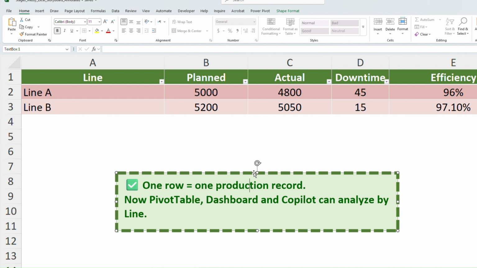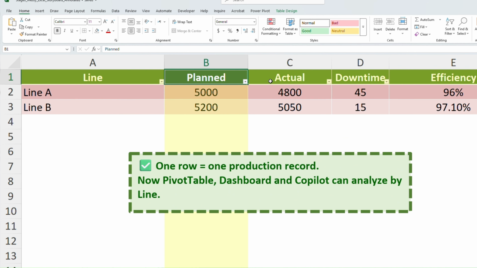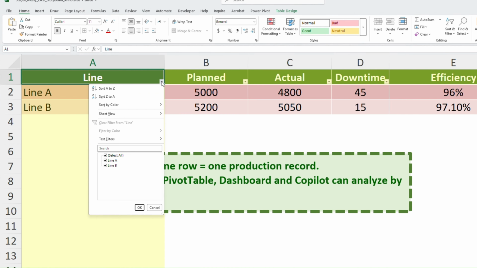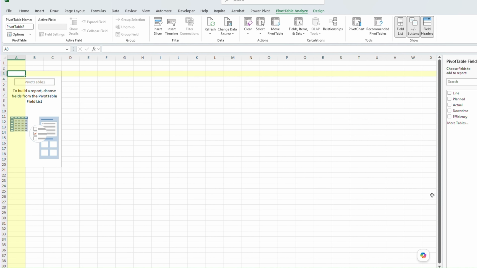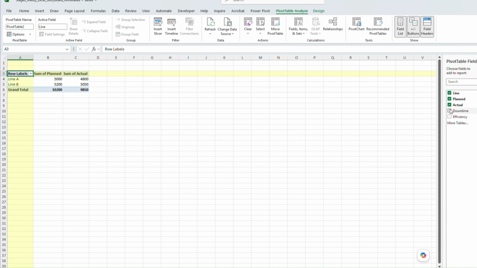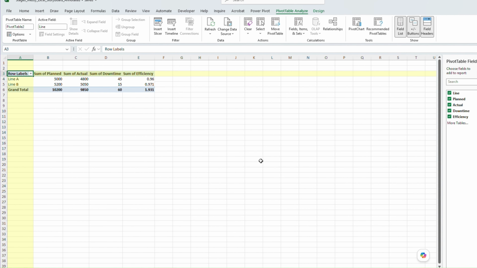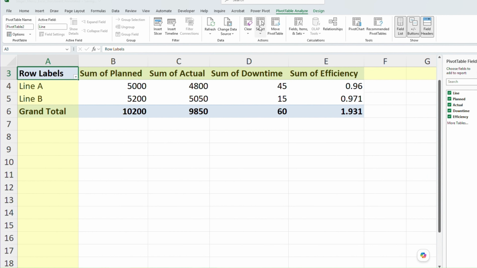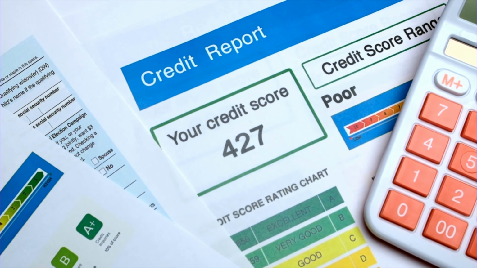To make your production reports powerful and efficient, structure your sheet so that every row represents a single production record. Put the line name, planned quantity, actual quantity, downtime, and efficiency each in their own column. This way, Excel tools can instantly filter, analyze, and visualize your data accurately. Remember, one row should equal one production record. Turn line names into a column, and you'll transform the way you work with production data.